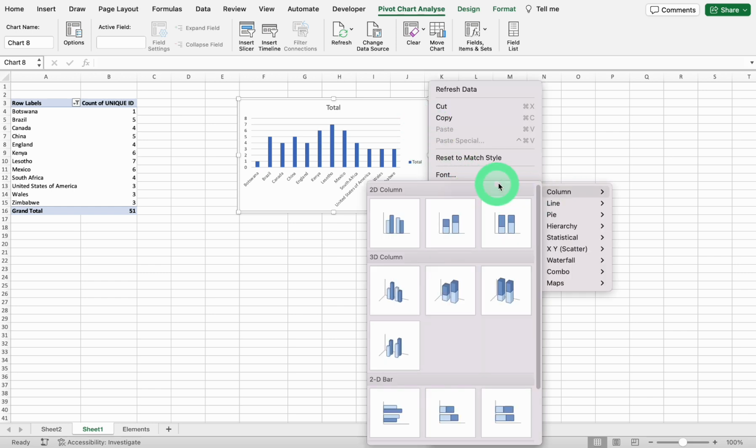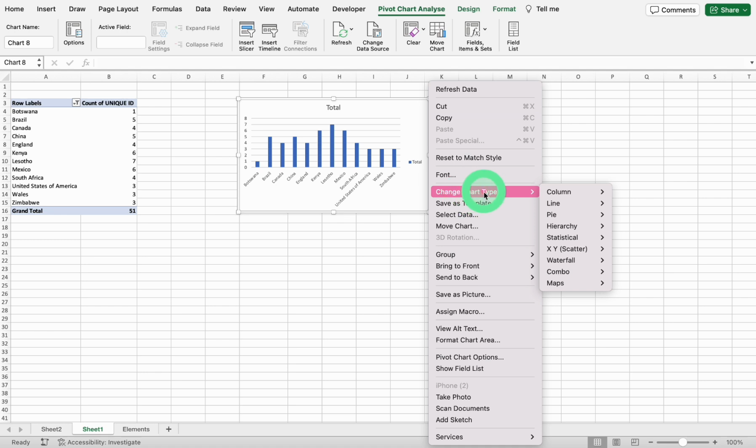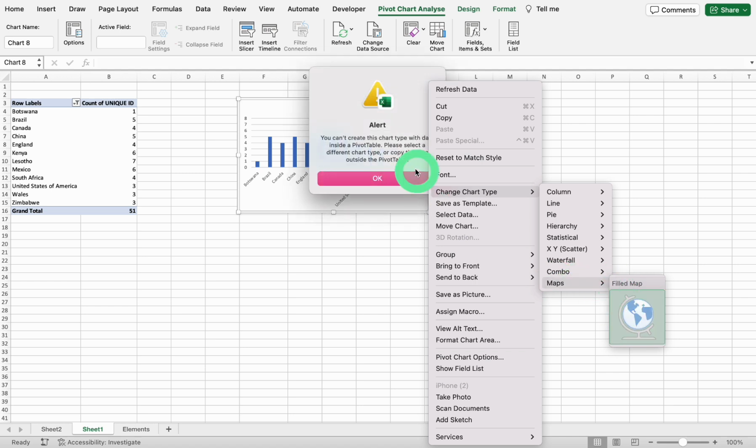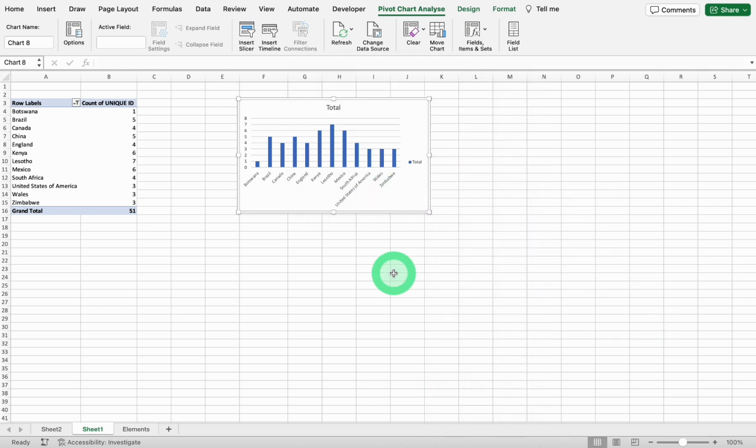You right click and then go to change chart type. Then we're looking for a map here, and I don't know if you see, it says that you can't create this chart type with the data inside a pivot table. So please select a different chart type or copy the data outside of the pivot table. So these are the other things that you need to be aware of when you are working with Excel. As I was saying, here is where your knowledge comes in. You don't just depend on Excel, because it is a software. You have to tell it what you want it to do.